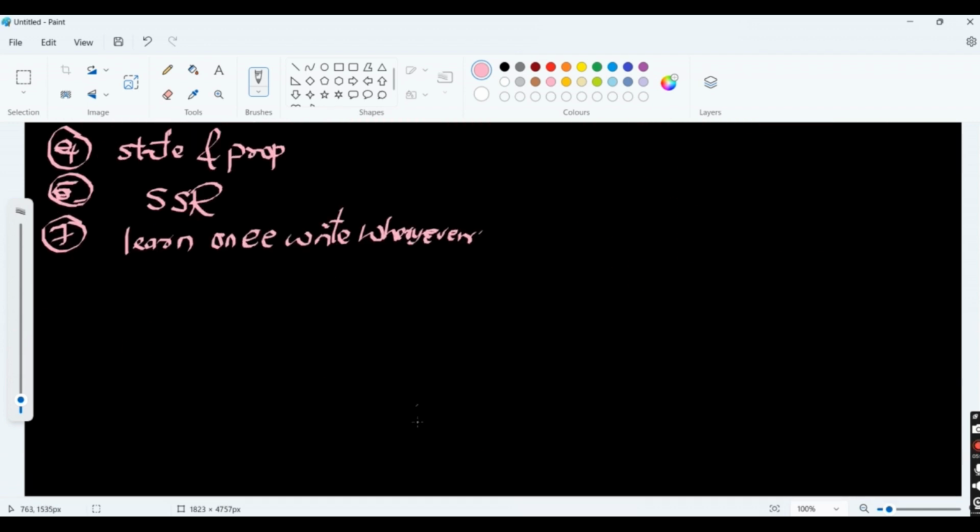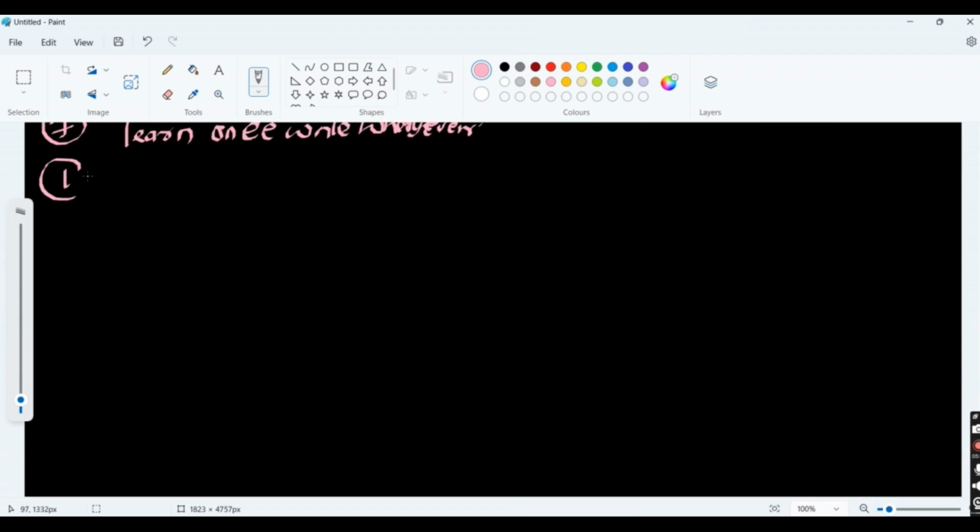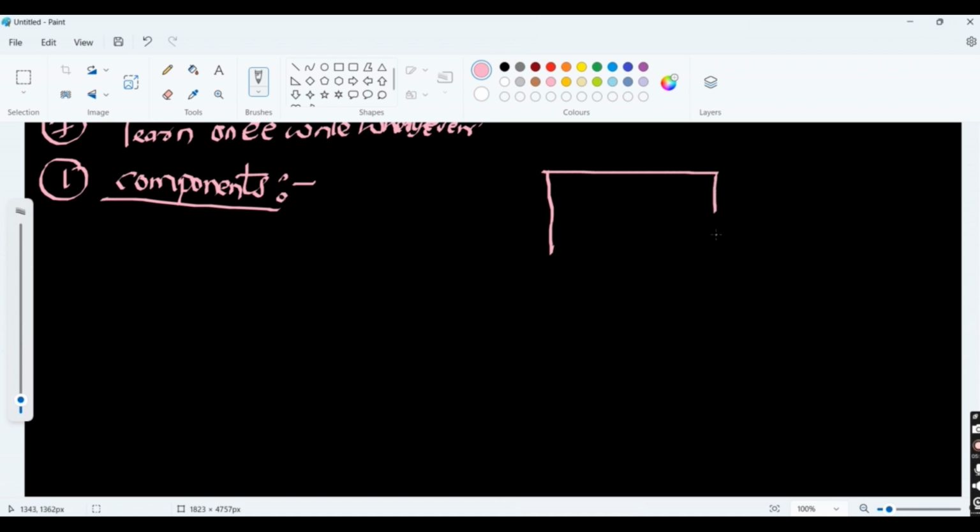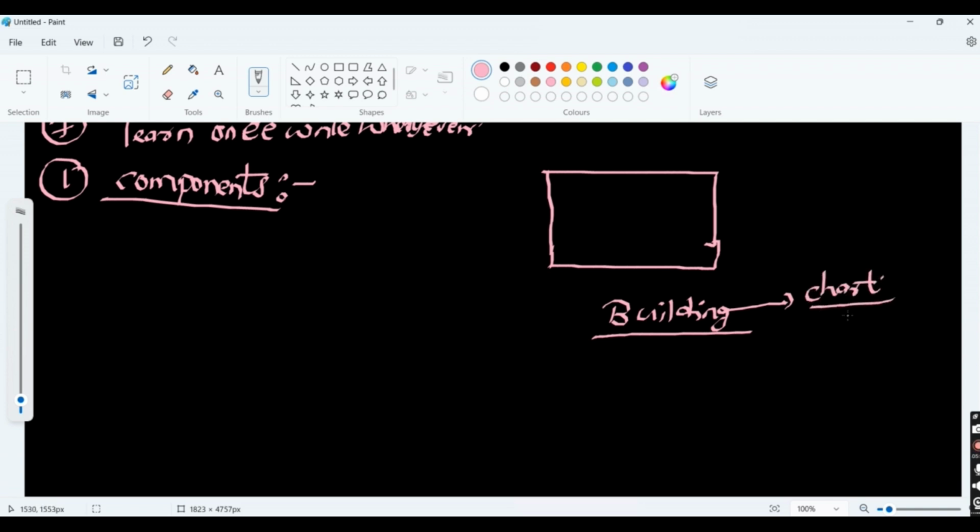Next, first we'll start with the components topic. In the components topic, let me take one example. Suppose, for example, a building. We need to build one, and for that first we go with a chart, which means a plan. We prepare the plan before going to the construction of the building.